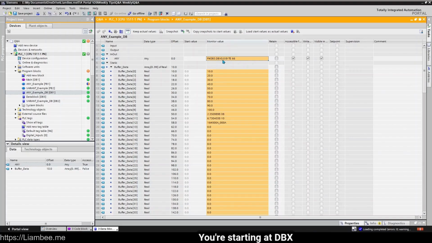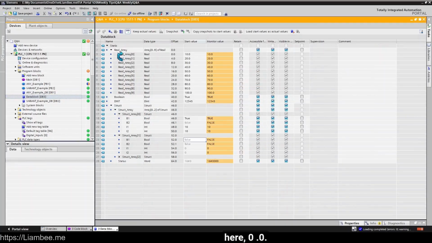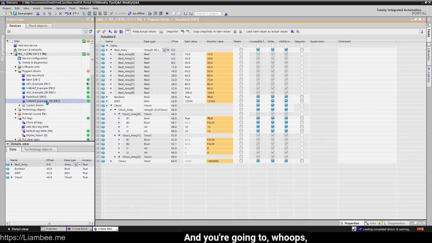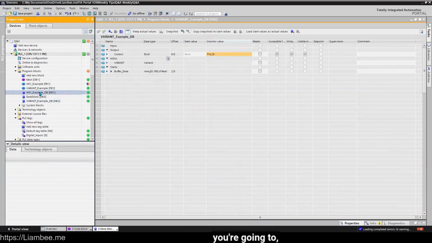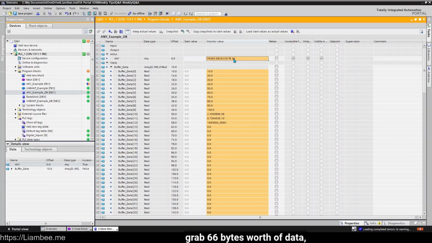You're starting at DBX 0.0, which is this here, 0.0, and you're going to grab 66 bytes worth of data, which is the entire length of the block. But it doesn't carry anything else to say the data's set up this way, it's structured in this format, it's just a pointer. So that's the big fundamental difference.